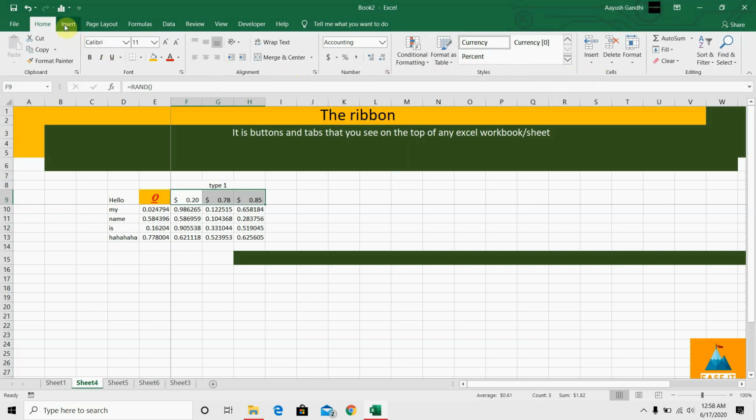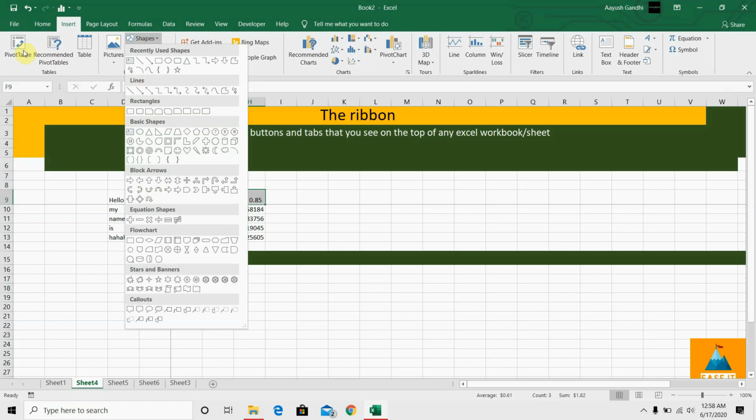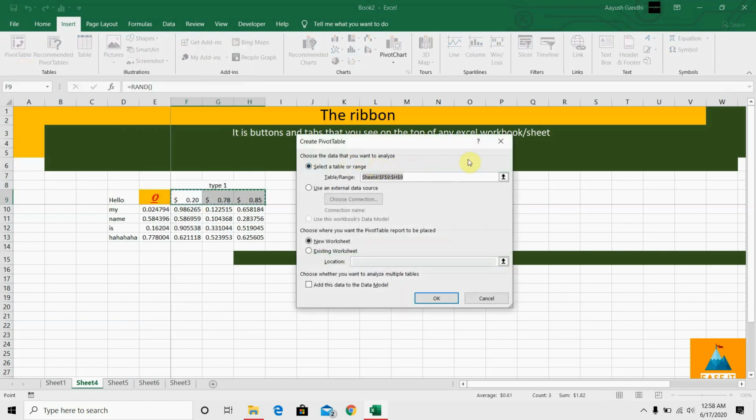Okay, so the home tab is done. We have our insert tab now. What the insert tab has are options for pivot tables and charts. It will be used for pivot tables, shapes and charts. Other than that, insert is not majorly used.